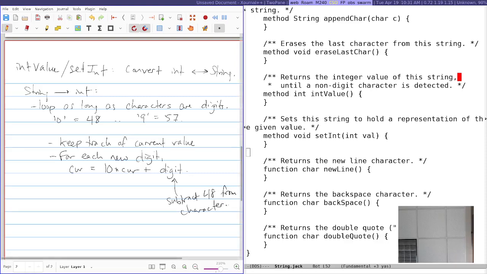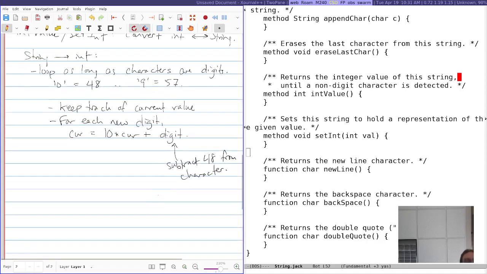Right. So probably when you did this in your tokenizer, you didn't have to do all this stuff, because you could, for example, just add each digit character you saw to a string, and then at the end, when you wanted to return an int, you just converted it using something provided by the programming language, which of course was doing this under the hood, but we have to implement this ourselves now. Okay, how do we convert from an int to a string?